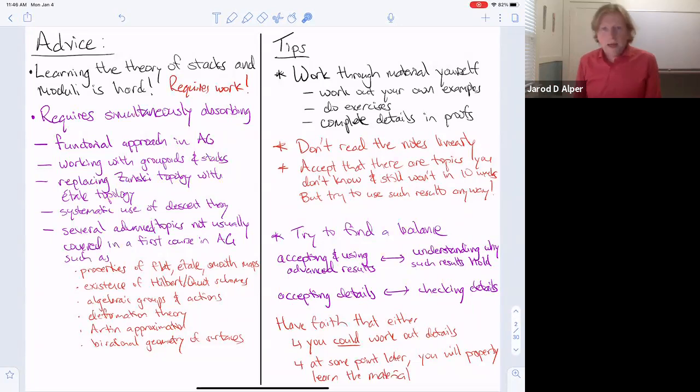I think you should just accept right now that there's a lot of topics in this course that you don't know, and you still won't know in 10 weeks. But you should try to take a big picture view and use such machinery anyway. What I'm really trying to say is similar to the advice I would give when you go from learning graduate level math to trying to do research. You need to find that balance.